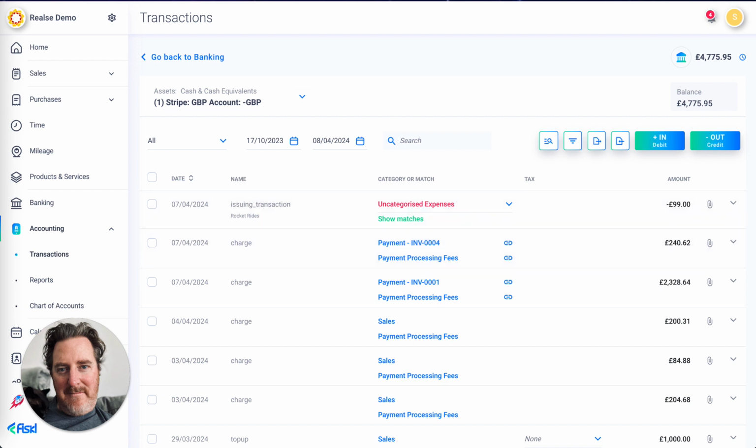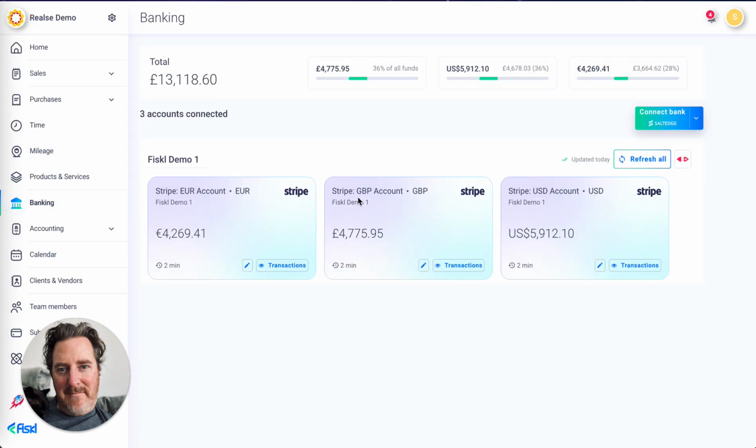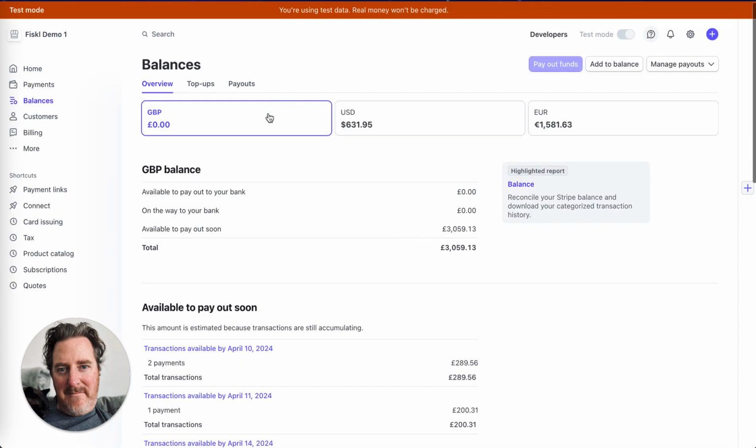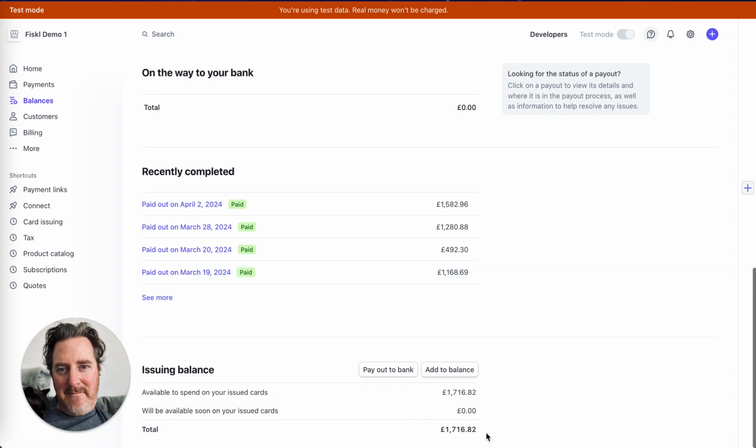So what do you see? If we go back to our Stripe account, everything in your Stripe account that makes up a transaction or a balance is reflected inside Fiskl in the transaction list. You'll notice that these balances don't quite match what we have if we go back to our banking, and that is because these balances represent not only the balance of the account, but also what's pending in the balance, and also what is in the issuing balance. So all of these make up your balance. So it's just like a representation of a bank account.